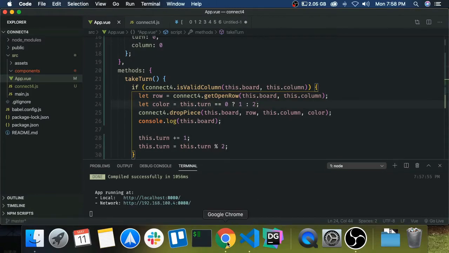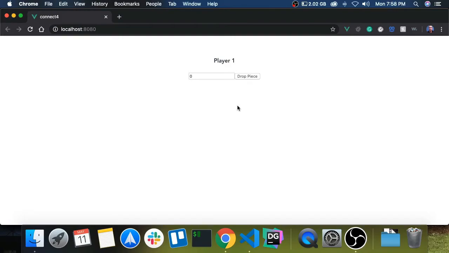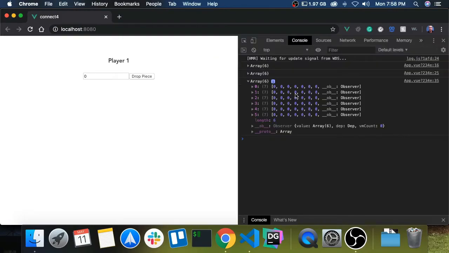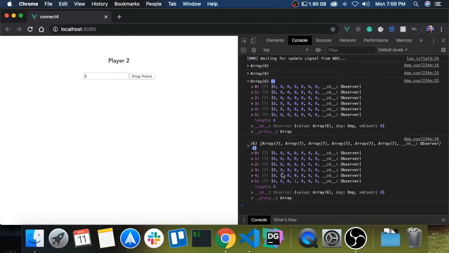Okay, back to the browser. Let's open the console, and as you can see, we have an empty board, but let's say we want to drop a piece in the column with an index 3, which would be the center column. And if we click drop piece and examine the board again, there you go, we have a 1 in the center column, and the label has changed now to player 2.